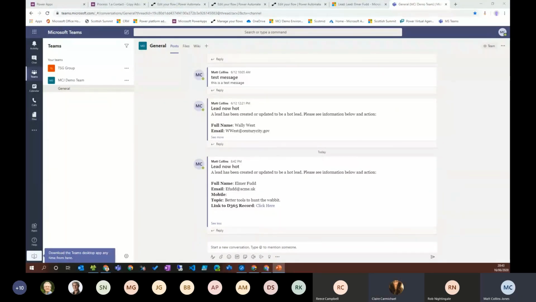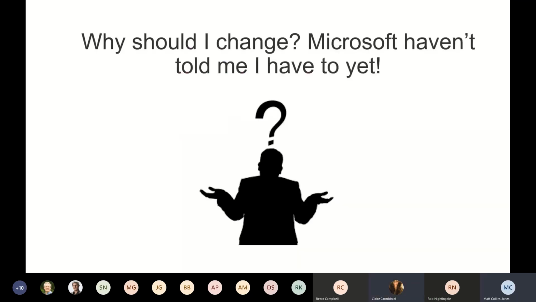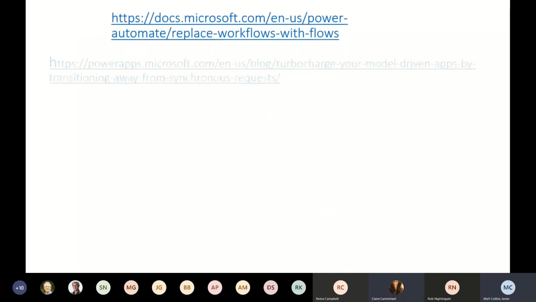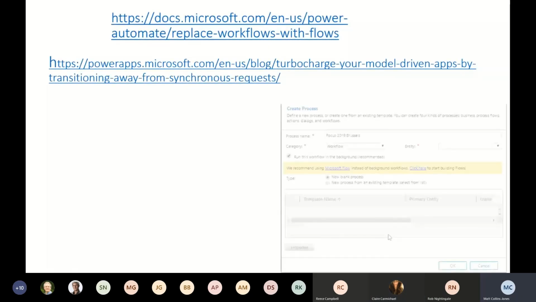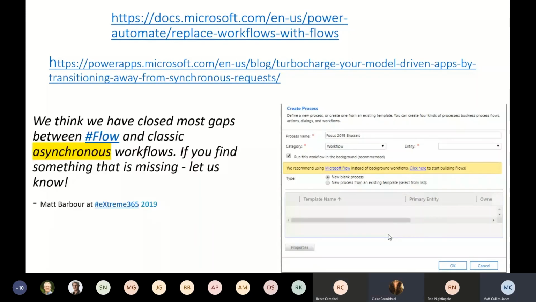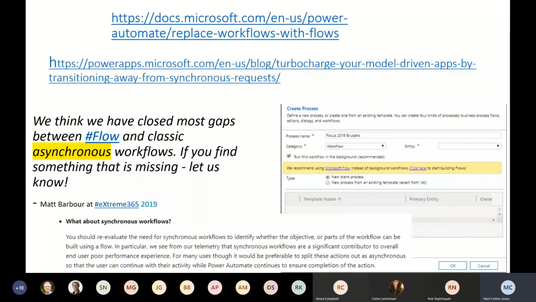So I'm just going to go back to this a second. The thing that a lot of people ask me about is, I have like 200 classic workflows in my system, so why should I change? Microsoft haven't told me that I need to change my process yet. And I always go, haven't they? Have they really not said anything? Not a single word? You're telling me it's radio silence from Microsoft about whether we should change to Power Automate right now? And it's just not true.